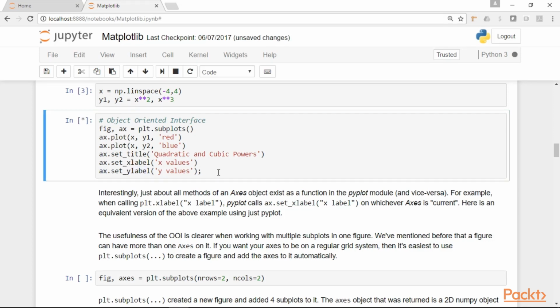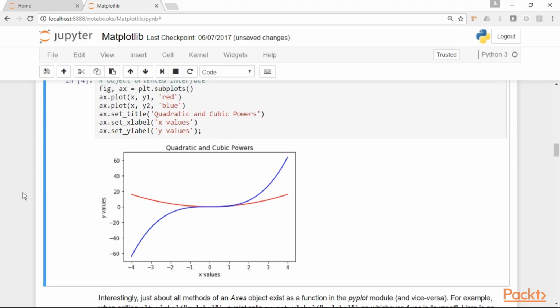So let's see the result of applying this. And as you can see, I have a title here, which I set in this line. I have an x label for the x axis that I set in this line, and I have a y label for the y axis that I set in this line.